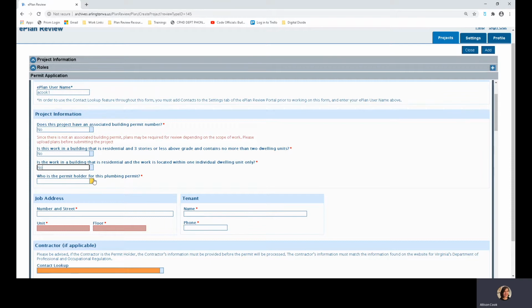Now select the permit holder. That is the person who's responsible for the work done under this permit. Depending on which option is selected, certain fields may be required on the application or certain forms will be required to be uploaded. This will be identified on the application. For more information about permit holder, please visit building.arlingtonva.us.